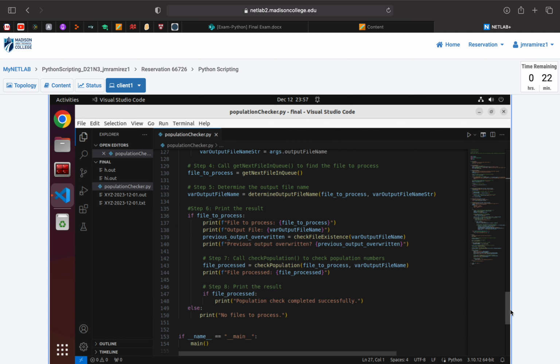The explanation: the file was processed successfully. It prints an appropriate message based on the result, and prints a message if there are no files to process. And then the main part, if name equals main, checks if the script is being run directly, not imported as a module. If so, it calls the main function to start the execution.